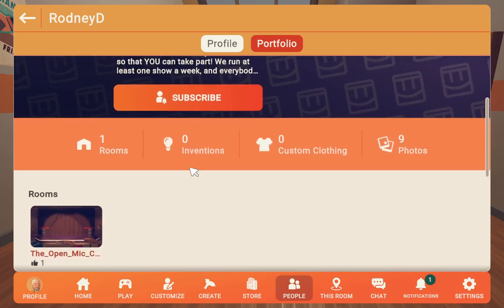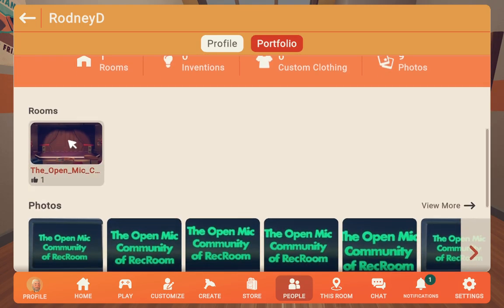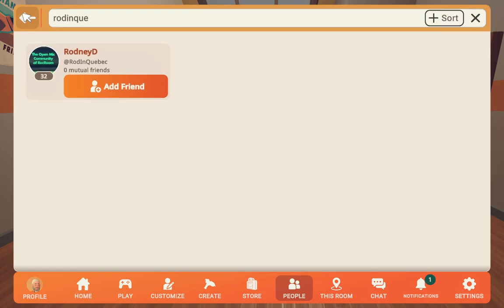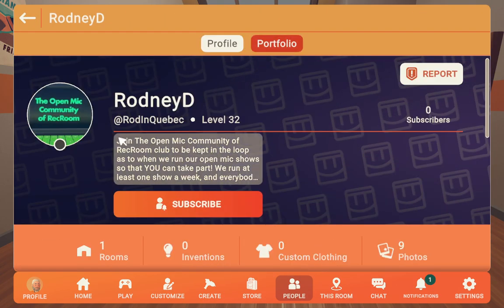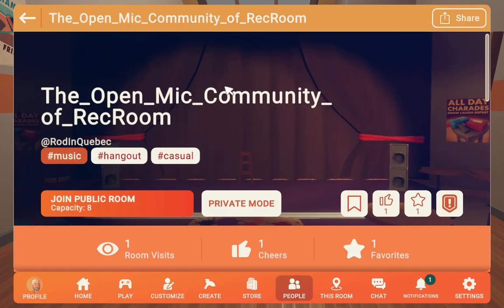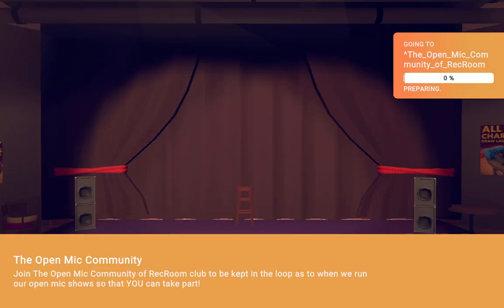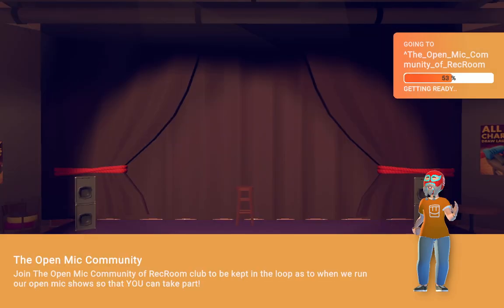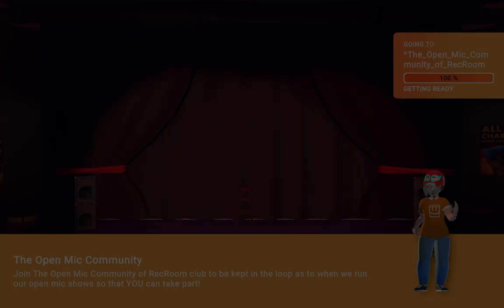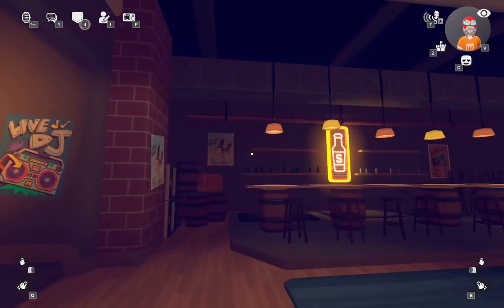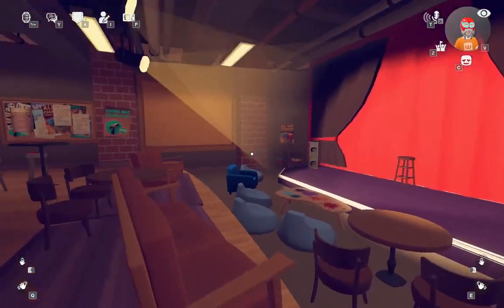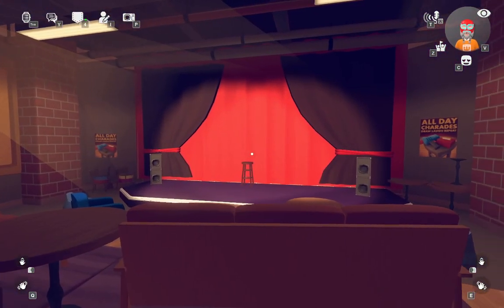And finally, it would be a good idea to make sure you have access to the room that was created for this reason. So, again, if you're lost, under my profile, under portfolio header, scroll down to rooms, the open mic community of RecRoom, click on join public room. It should work. If it doesn't work, you might need to level up. Leveling up for this shouldn't be complicated at all. I believe if you leave the game and come back to the game, you should be fine. Provided you have access to this room, you should be fine. So that is good. Okay, great.